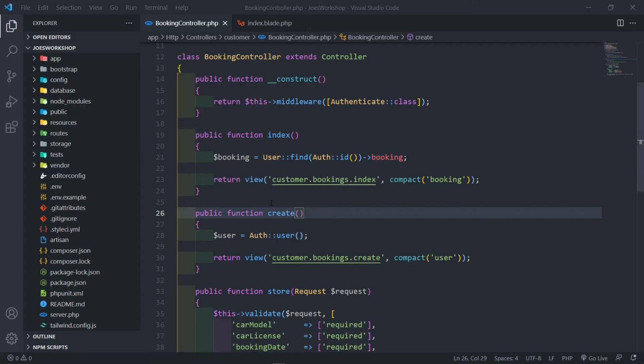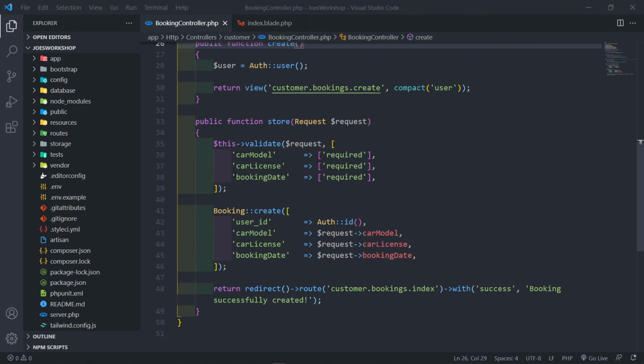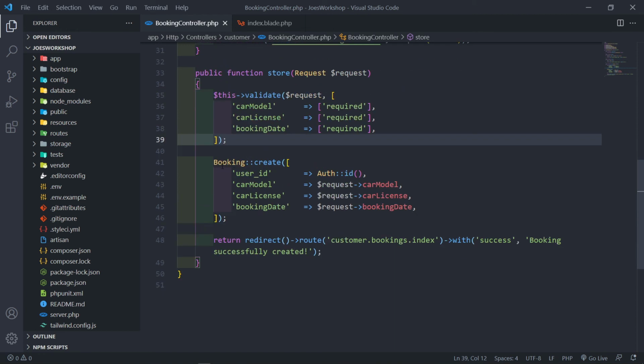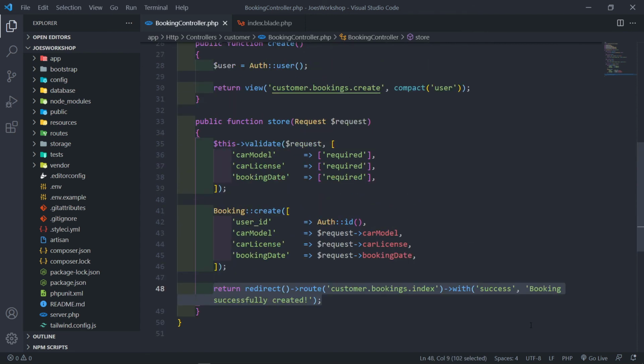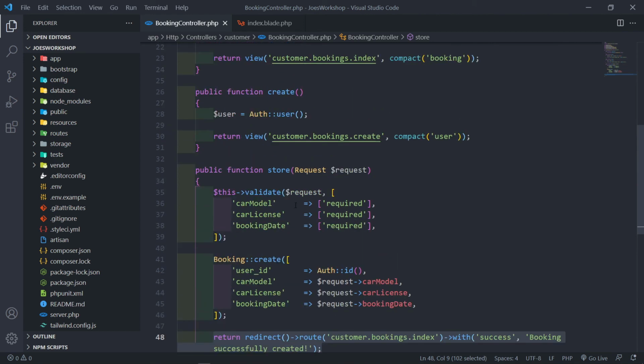That's quite a lot of information to take in. So what we've done with the store method is we've validated the car model, and then we did the booking create with the user ID. We're going to get the auth ID, then the car model, and then a booking. And then we redirect to the customer.index with the success message, booking successfully created.